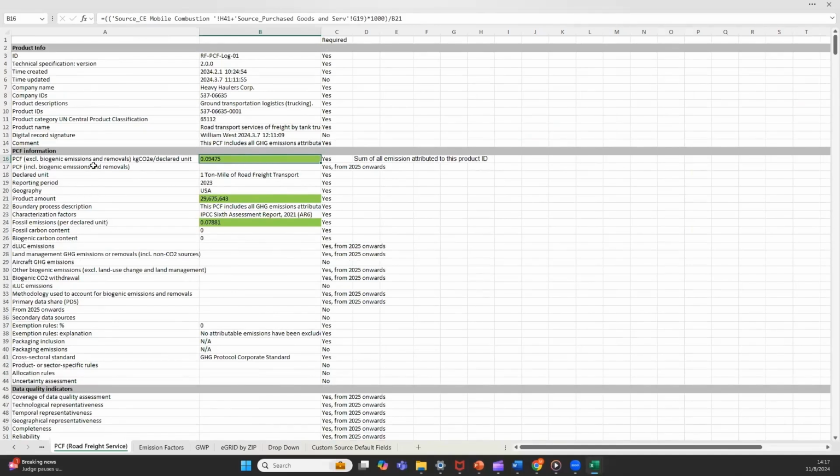And then if we look at the PCF, this is the main KPI that will be used by supply chain partners, the kilograms of CO2e per declared unit. A declared unit is going to be 1 ton mile of road freight transport. And this is going to be calculated based on all of the emissions that were attributed to that product ID relative to the product amount, how many ton miles they provided in that reporting period.